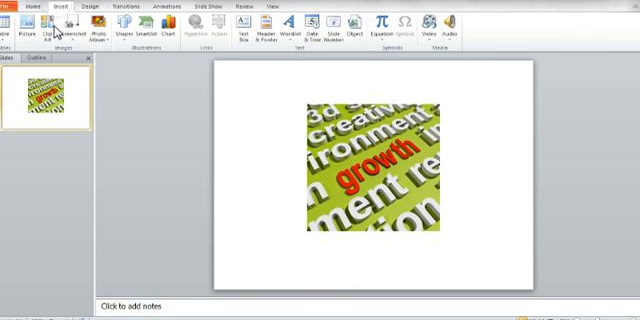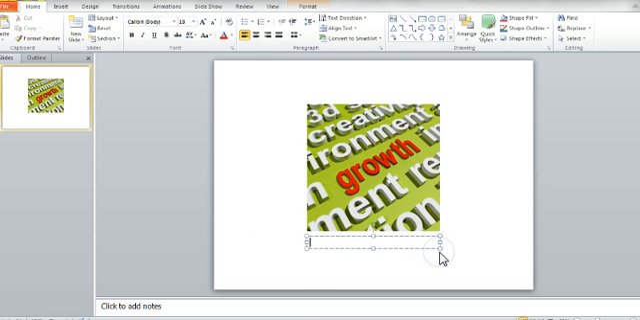But now I want to give it an attribution. So I'm going to insert a text box here right up underneath it, and the attribution that I'm going to give is: Image by, if you remember the contributor's name, Stuart Miles, from www.freedigitalphotos.net.